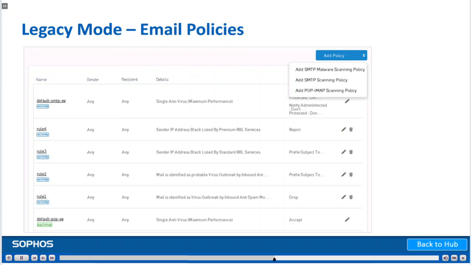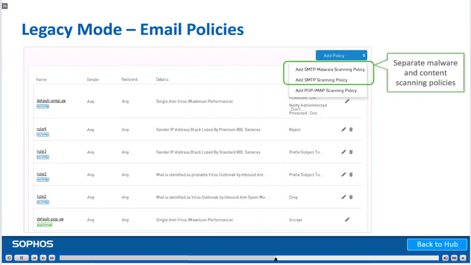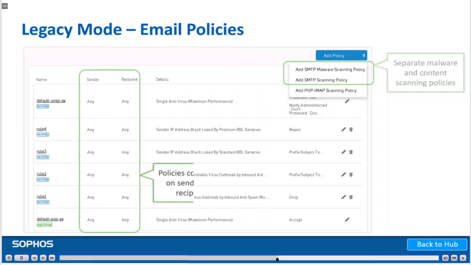We will now take a look at the differences when configuring email policies in legacy mode. There are two main differences. The first is that the SMTP policies are split into separate malware and content scanning policies. The second is that policies are configured based on the sender and recipient. The configuration of POP and IMAP rules is the same for both MTA and legacy mode.